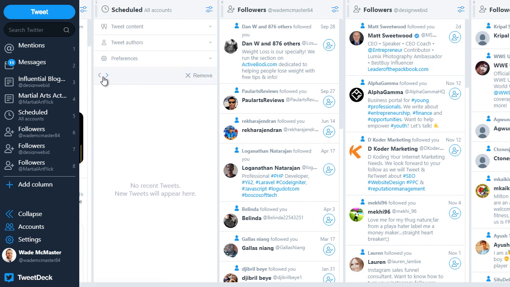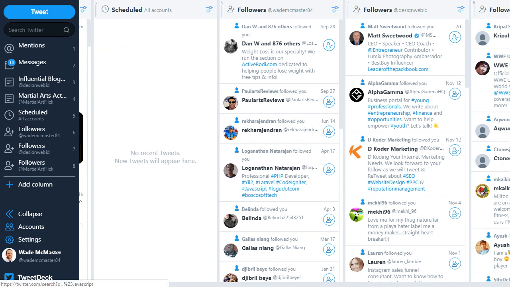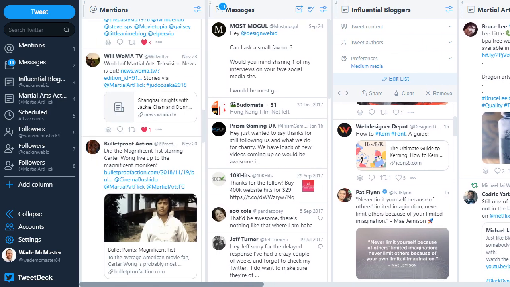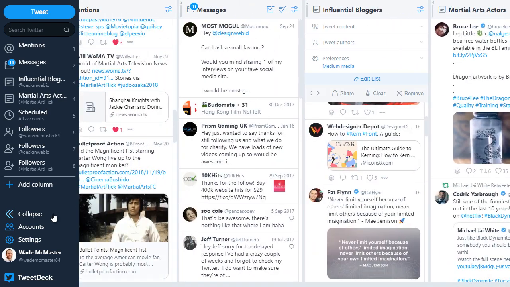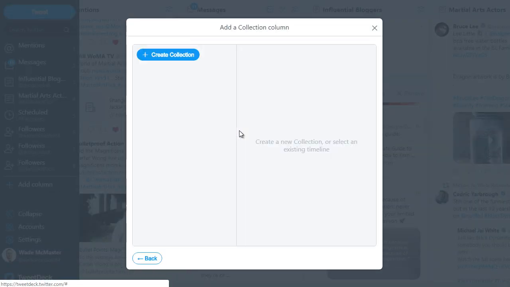Or you can simply click on this drop down here and use these arrows to go left and right between columns. So you can change the order and set things up exactly as you want to. Once again, we can keep adding. There's a few different things.